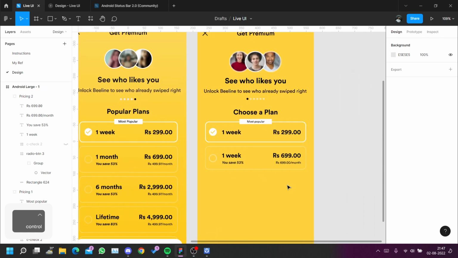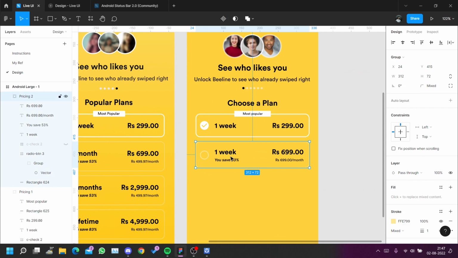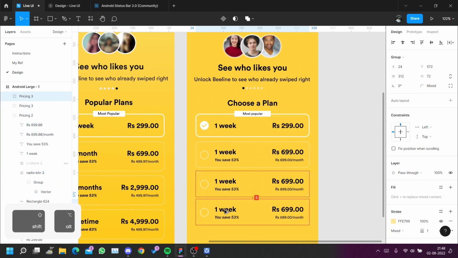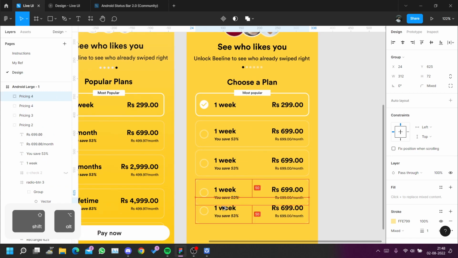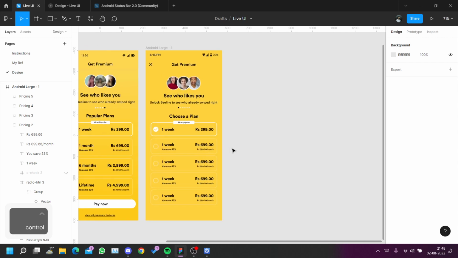Good. Almost looks similar. So now this was one method to do it, and you'll have to duplicate this and this and this. What could have been another method was auto layout.